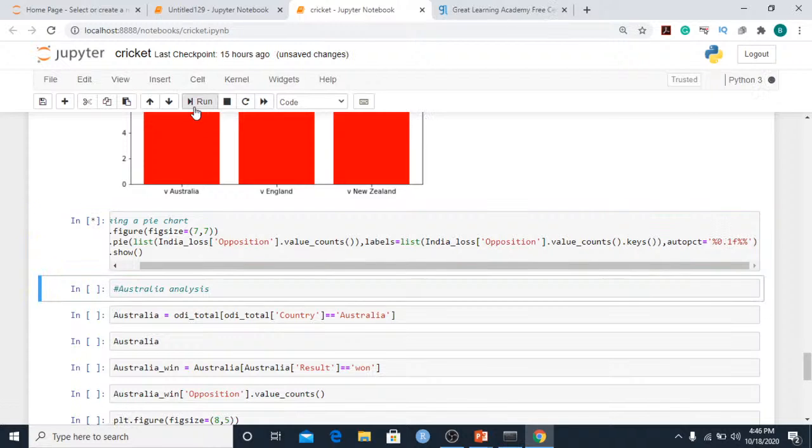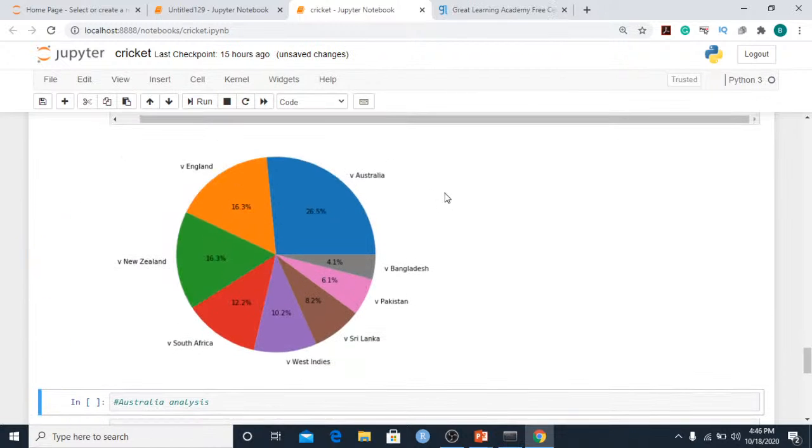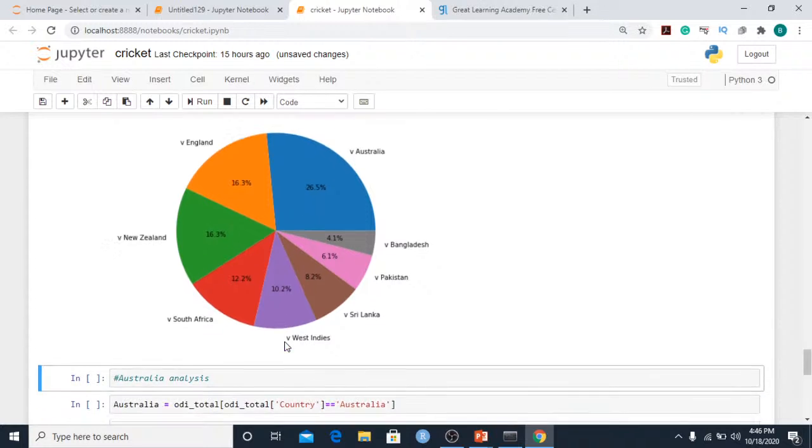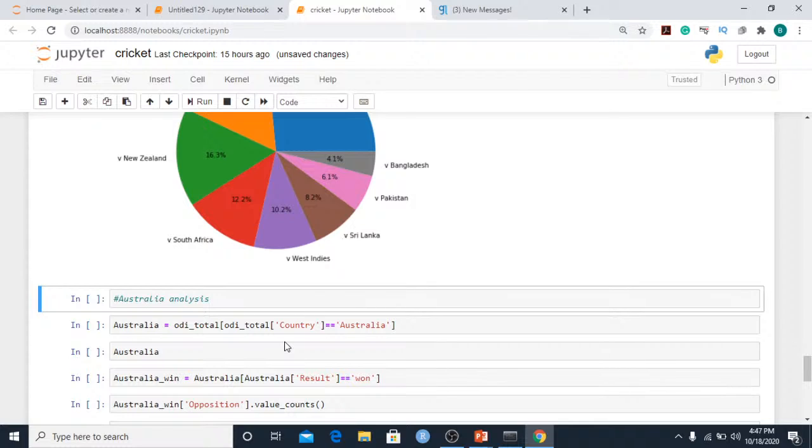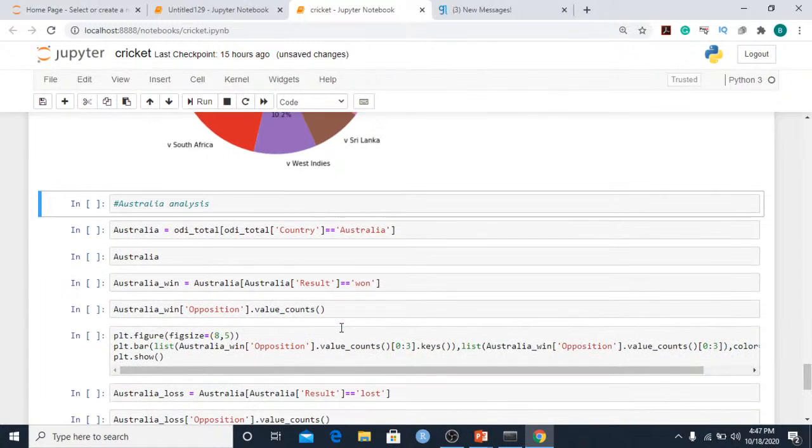And I'll just go ahead and run this, and you would see that if we look at the overall losses, 26.5% of the losses have come against Australia, 16.3% losses have equally come against England and New Zealand, 12.2% losses against South Africa, 10.2% against West Indies, and so on. So this is how you can create all of these beautiful visualizations. So now, as we had analyzed this for Team India, similarly we'd want to do an analysis for Australia as well.